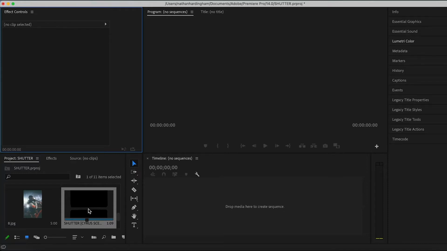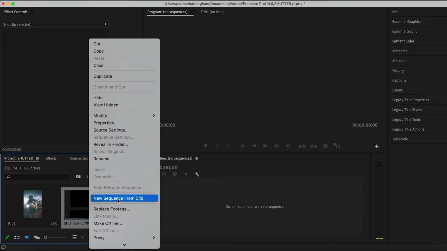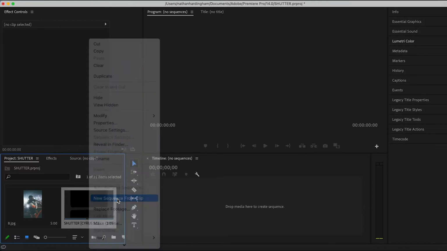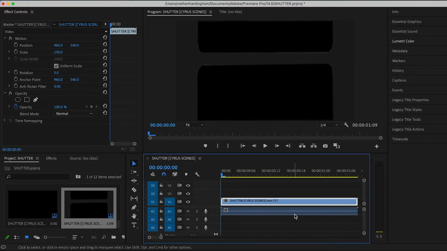So first I've got the file that I'll be putting in the description, and all you're going to need to do is right click, scroll down and click new sequence from clip. You can also drag this into your current sequence if you're already editing a video. So we've got it here. Let's try and zoom in a little bit so you can toggle this down here and zoom in and make it fill the whole sequence, because we're going to be doing one frame at a time, so you're going to need to zoom in a little bit.